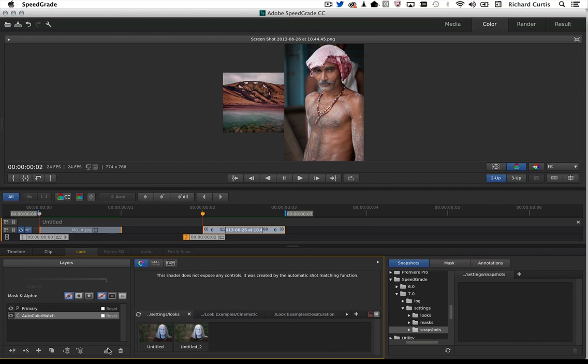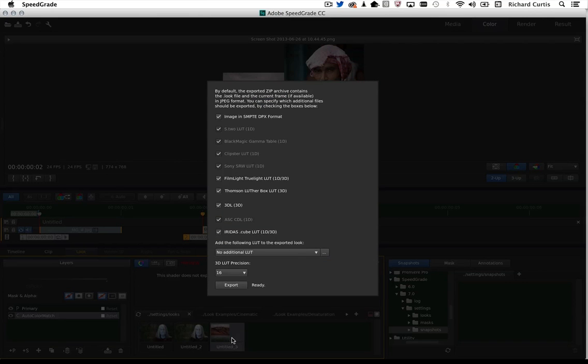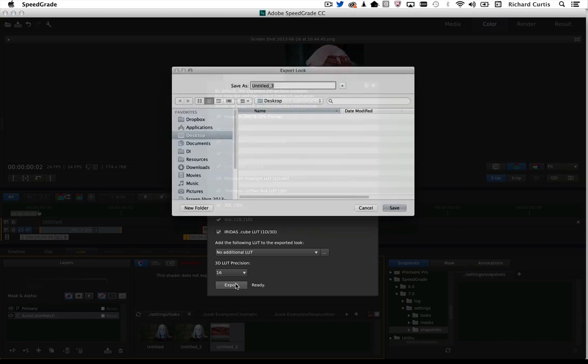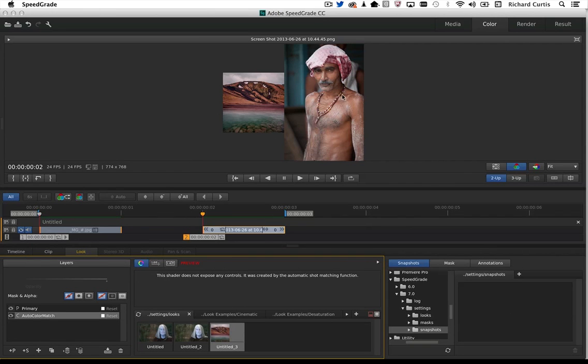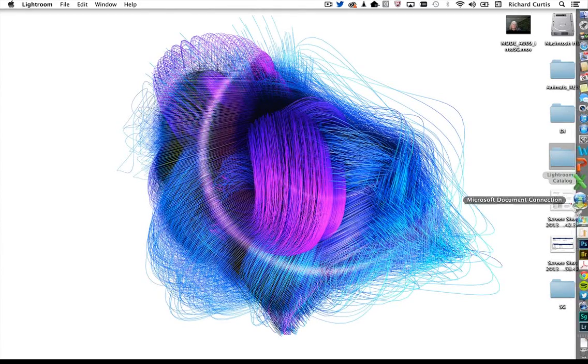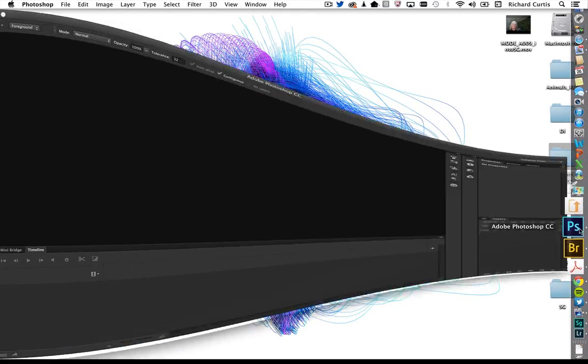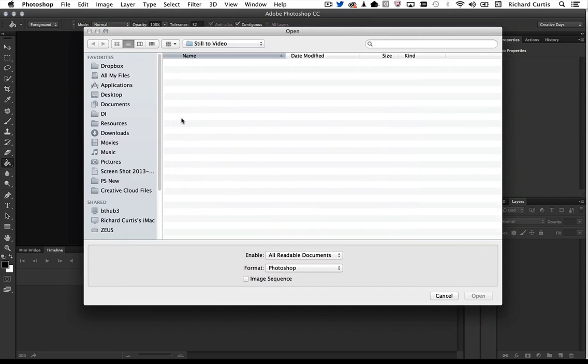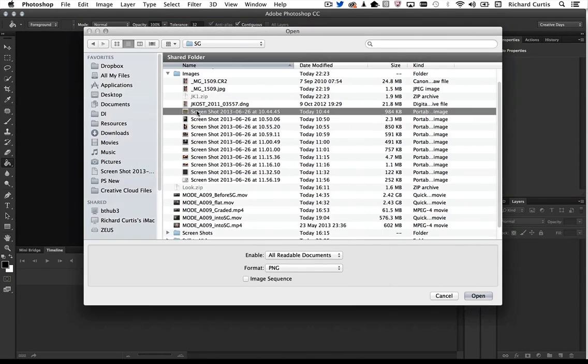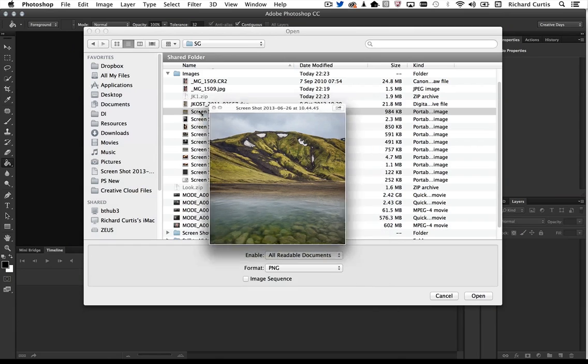So go to my colour match, export this look, I'm going to call it JK1, and export the look. So now we turn things around, let's go into Photoshop and open Julian's image, which is this one, which is just a screen grab.